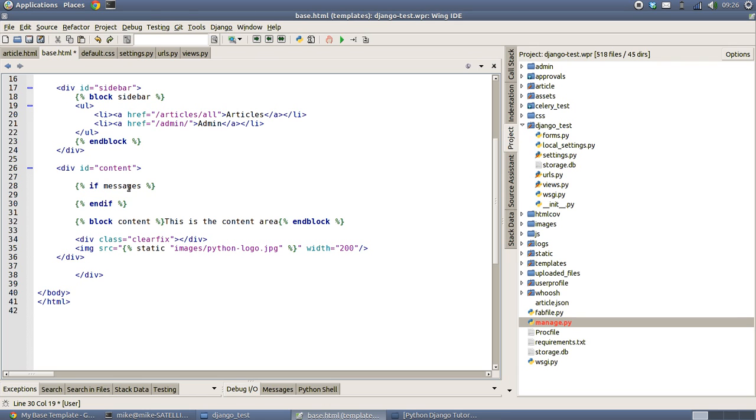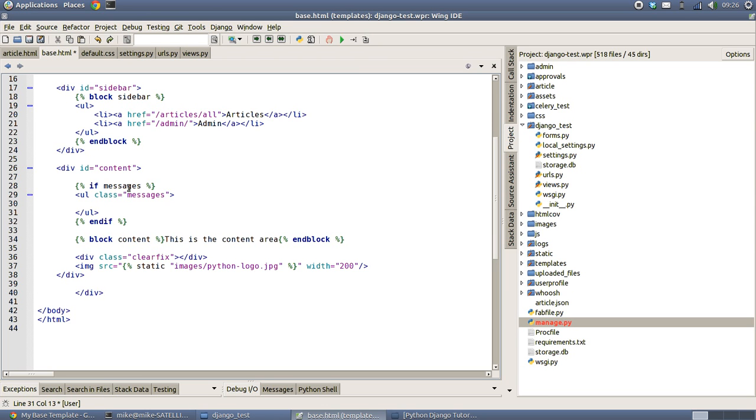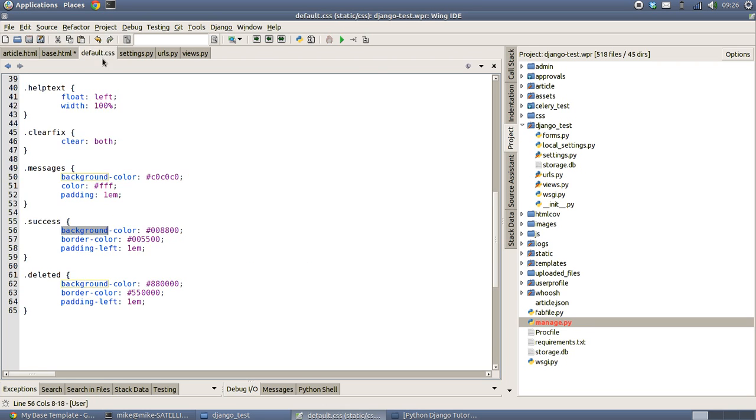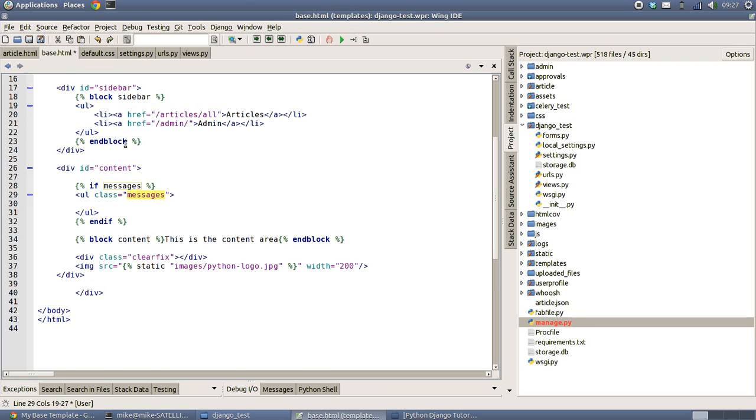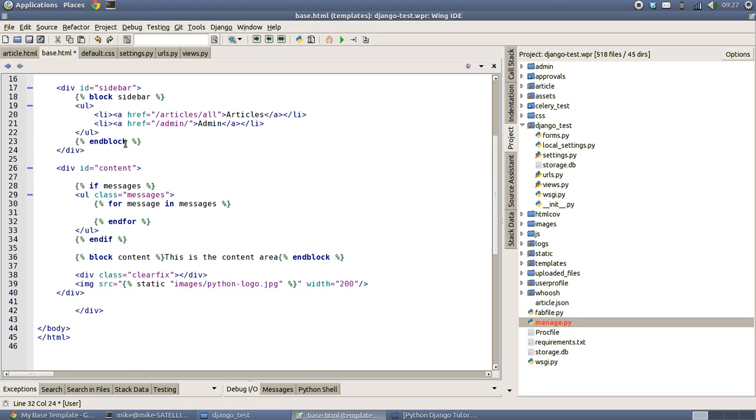Okay, so if there are any messages, then we will insert a UL tag with the class messages, which just basically equates to an area with a dark background and some white text, so that should contrast nicely with the green and red areas. Then we do a for loop through all of the messages that are available, so you can basically put more than one in. Although we haven't done that, we could stick several messages in there. We could stick a debug message if we wanted to do that.